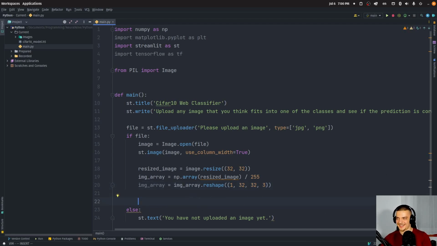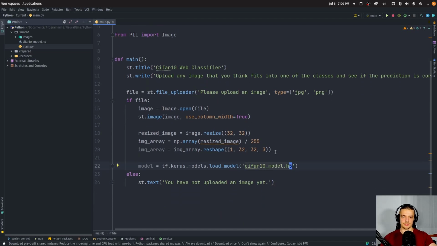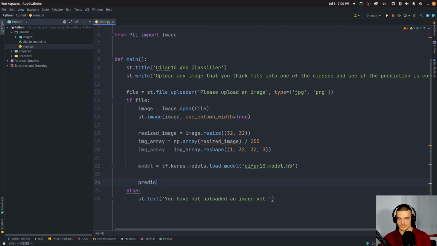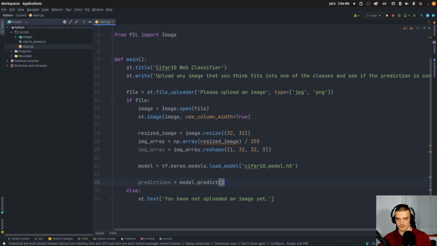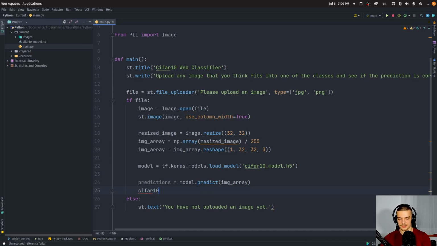So we're going to say now model equals tf.keras.models.load_model, and we're going to load our CIFAR-10 model. So cifar10_model.h5. And this model is now going to make a prediction on this pre-processed image here. And we're going to say predictions equals model.predict the image array. And then what we want to have is a list with the classes.